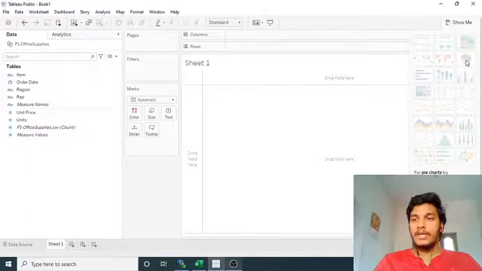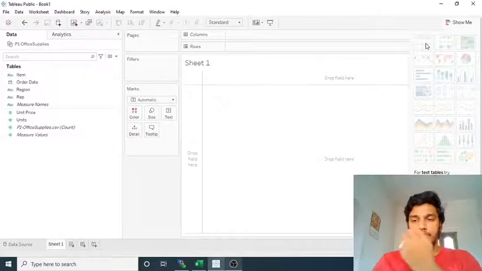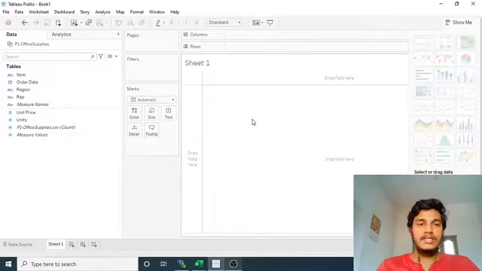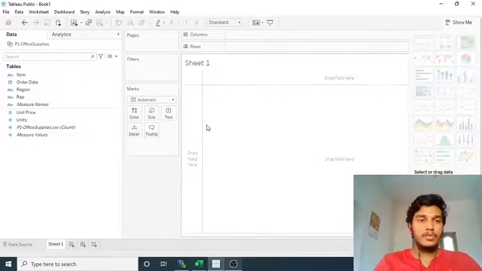Similarly, if you go to pie chart, for pie charts we need one or more dimensions as well as one or two measures. Only if we have such data are we able to represent it in those particular charts. If you want to represent in pie charts, you need this information, and if you want to represent in text tables, you need one or more dimensions and one or more measures. So let us see how we can represent it.